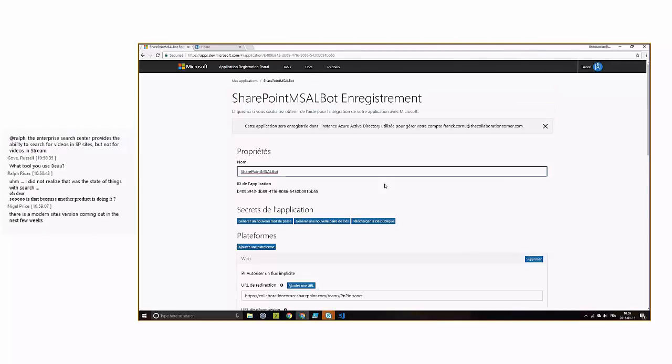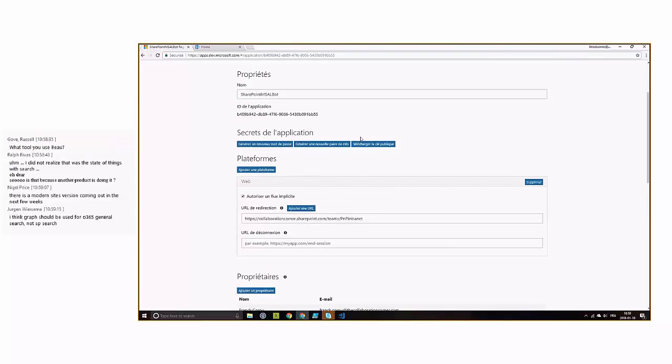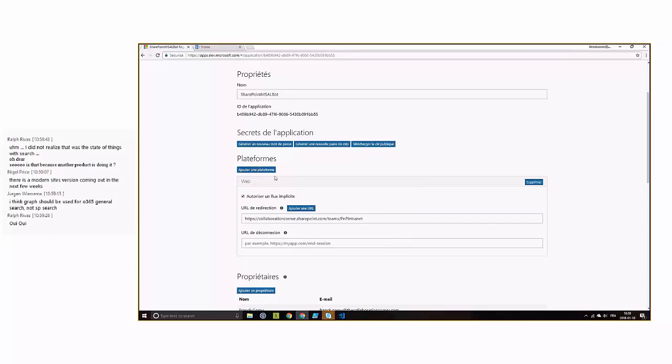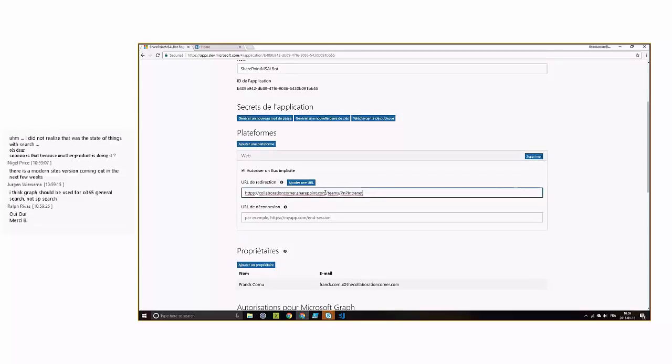A few things to comment here. First of all, sorry it's in French, but I hope you understand. You have to add a new platform, the web platform, and check the implicit flow, because the solution is based, like I said, on the OAuth 2 flow. Also, about the reply URL, a very important point is to use the site collection root URL.